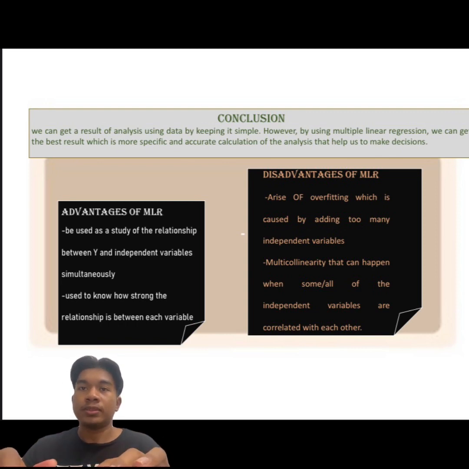Now I would like to talk about the advantages of MLR. The advantage of MLR is that multiple linear regression can also be used as a study of the relationship between y and independent variables. It also can be used to know how strong the relationship is between each variable. For example, you may be interested in knowing how a crop yield will change as temperature and rainfall change. These are the main advantages of multiple linear regression analysis as compared to simple linear regression analysis.